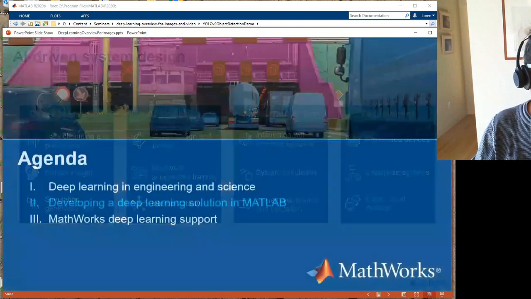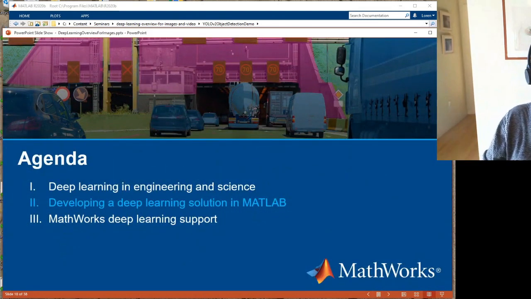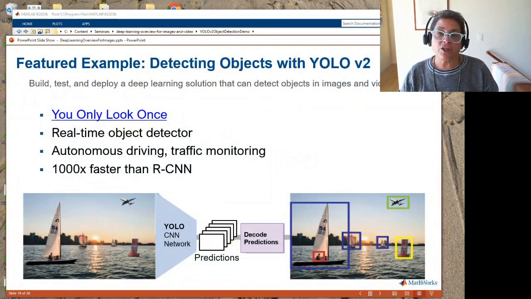So I'm now going to go on to developing a deep learning solution in MATLAB. And I'm going to give you a little background on it before I go to the actual code demo. So the featured example is going to be detecting objects with YOLO v2. You only look once. It is a prominent algorithm, and it's particularly a good deep neural network for this task for a few reasons. First of all, it can detect objects in real time because it's fast enough, which makes it versatile for tasks such as autonomous driving and traffic monitoring.